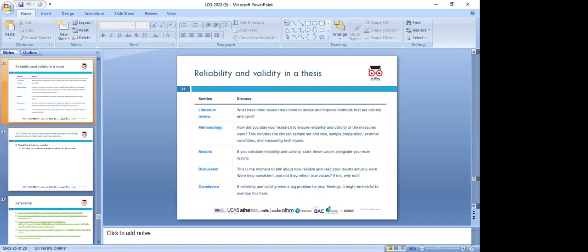So in the literature review, what have researchers done to devise and improve methods that are reliable and valid? Methodology: how did you plan your research to ensure reliability and validity of measures? This includes choosing sample set and size, sample preparation, external conditions, and measurement techniques. Results: if you calculate reliability and validity, state these values alongside your main results. Discussion: this is the moment to talk about how reliable and valid your results actually were. Were they consistent, and did they reflect true values?